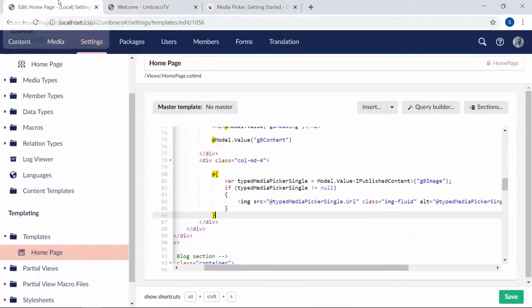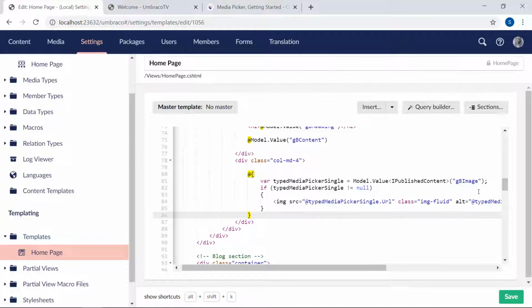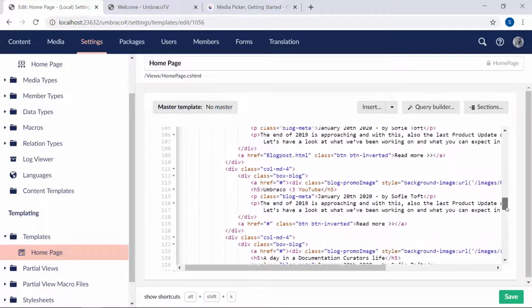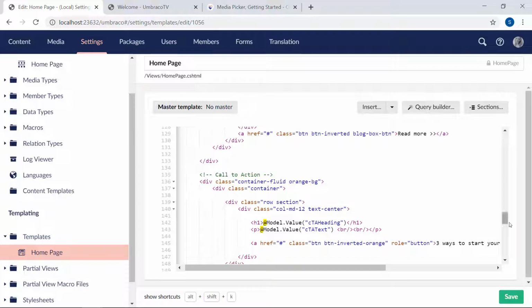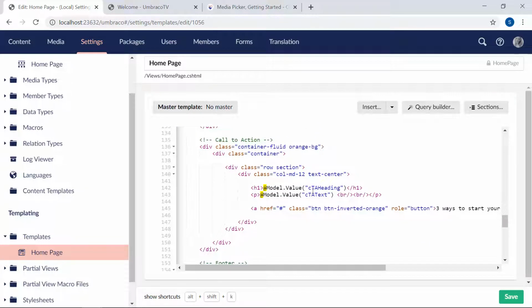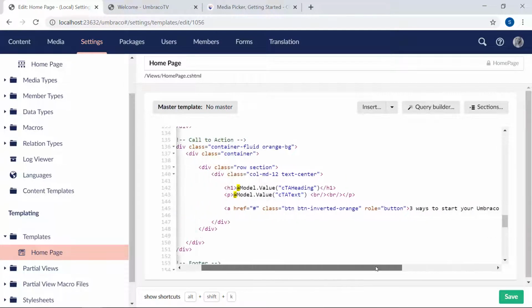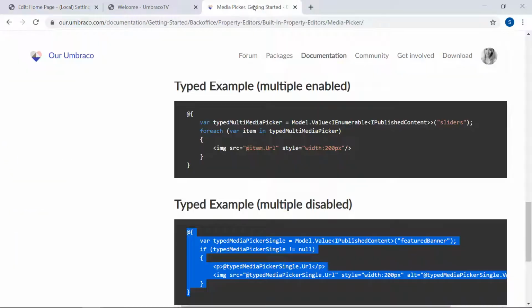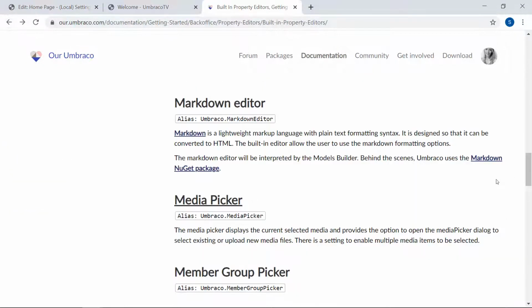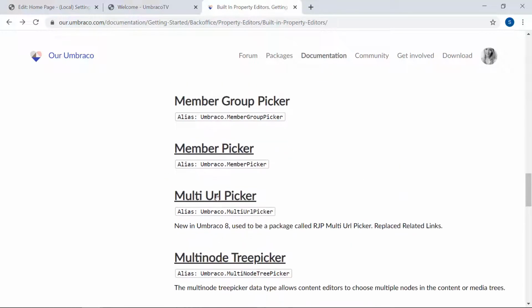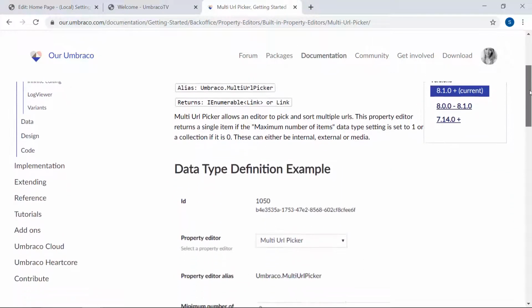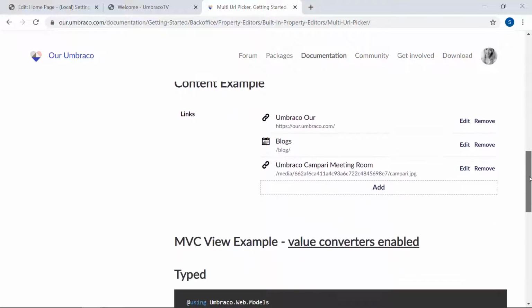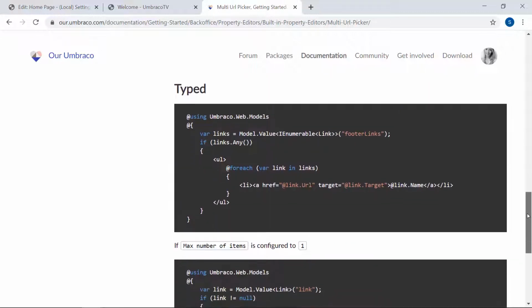Great. Now let's move a bit further down our template here, skipping the block section and our call to action here. So again, I've added in the heading and the text values here, and we're only missing our button link. Great. So as with the media picker, let's head back to the documentation and find an article for the multi-URL picker. I'll go back a page here and find the multi-URL picker. There it is. Okay. So you see the same structure of the article here as with the media picker. And down here we have our snippets.